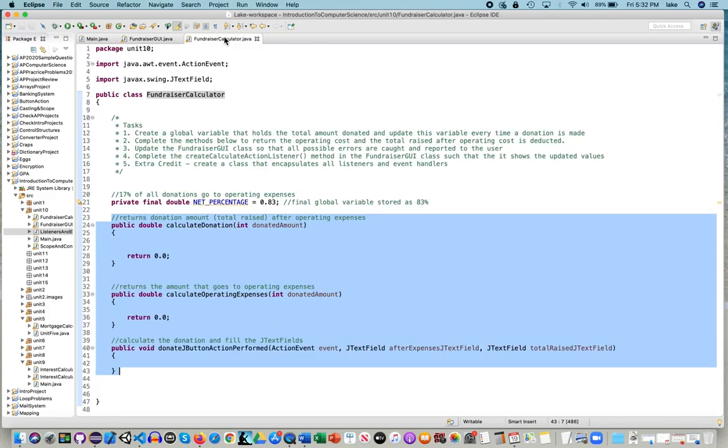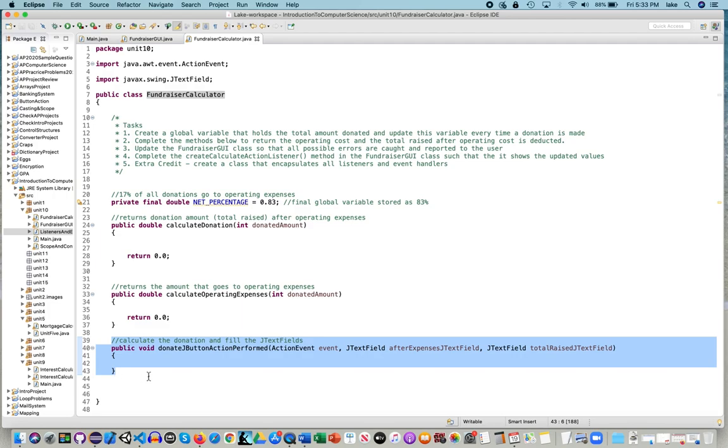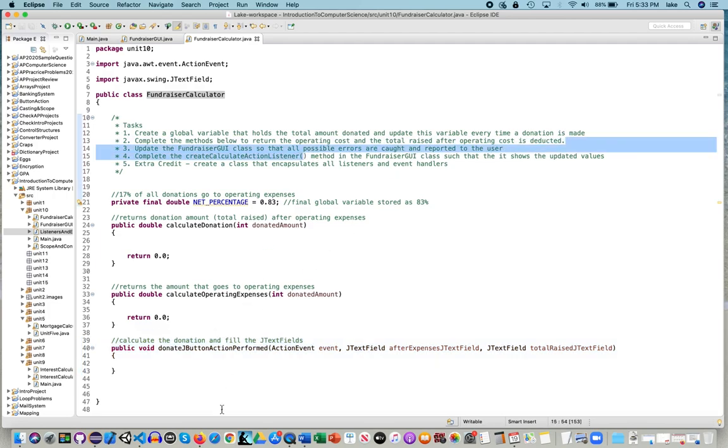So let's look it over again. 5 tasks. Create the global variable that holds the total amount. Update it when the donations are made. Complete the methods below. You're going to do this and this. And of course, I didn't write this one. This one is also here to be done. I don't have this as part of the specs here. So all the methods here.